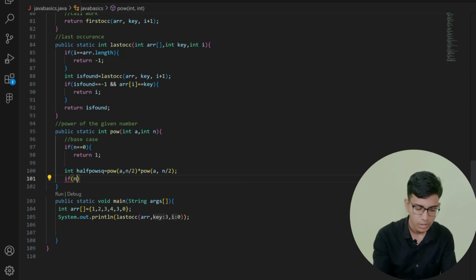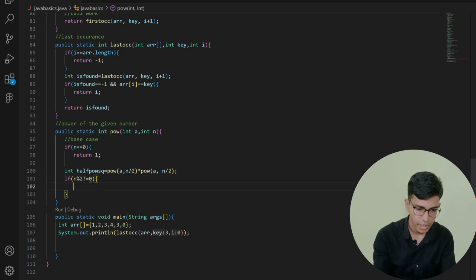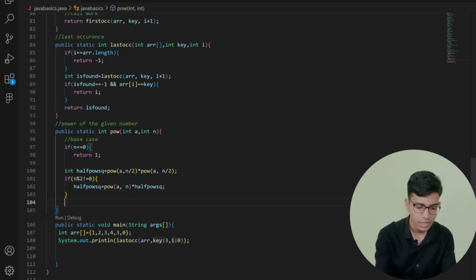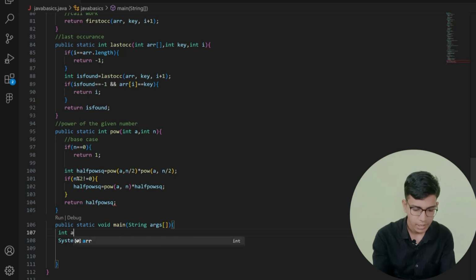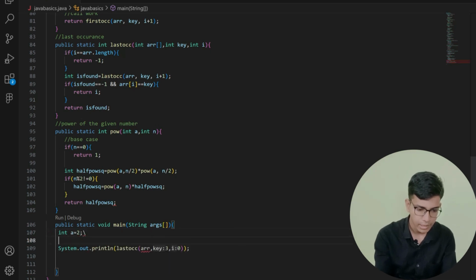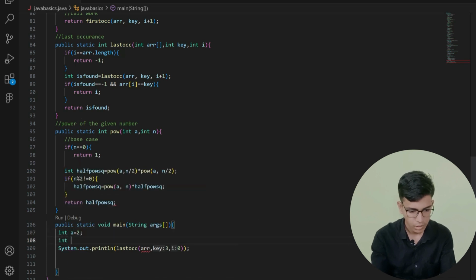If it is odd, that is n modulo 2 is not equal to 0, then my half power square will change into POW of a into half power into half power, that's all. After that I will return my half power square, that's all. Now let me save here, and in the place of array I am passing int a is equal to 2. After that int n is equal to 2.